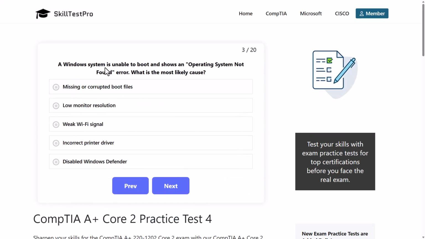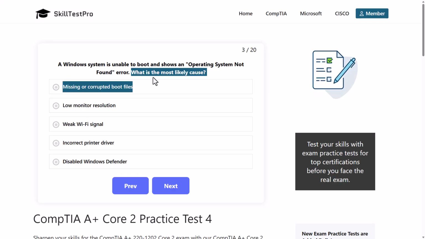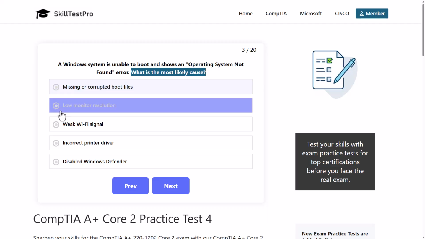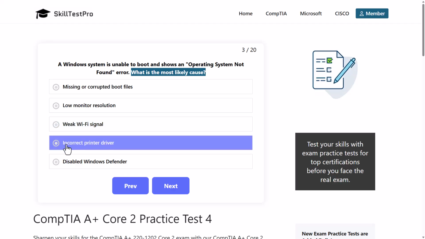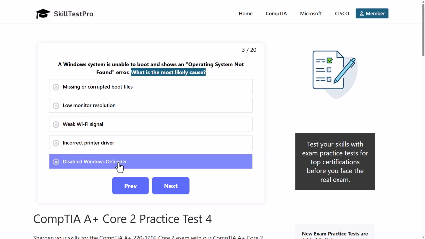A Windows system is unable to boot and shows an operating system not found error. What is the most likely cause? When you are reading this, you should also think about where your operating system is installed. And here, what is the most likely cause? Missing or corrupted boot files, low monitor resolution, weak Wi-Fi signal, incorrect printer driver, or disabled Windows Defender.